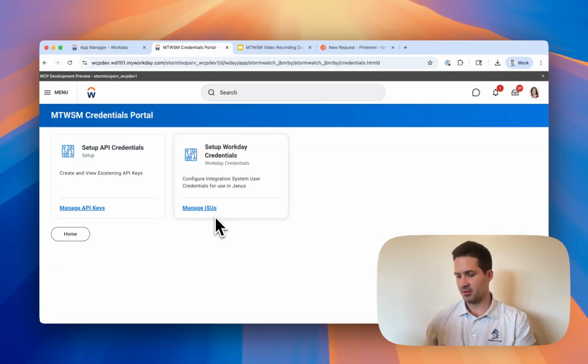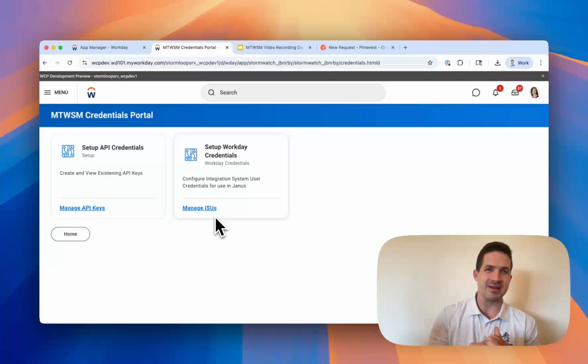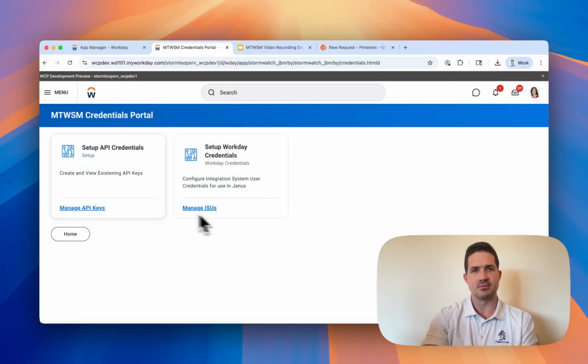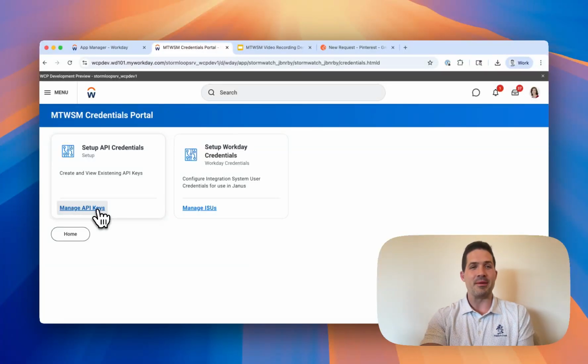Once you have your ISU, that ISU is connected to the tenant. The password is now in this application. It is not shared with an external vendor. It actually stays right here in your tenant. I'm going to go ahead and create an API key.